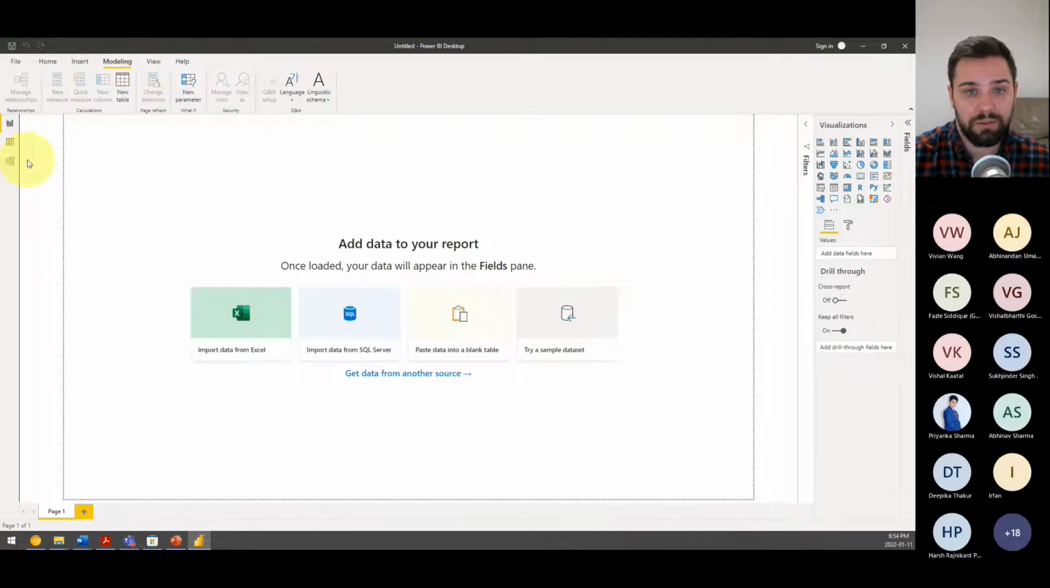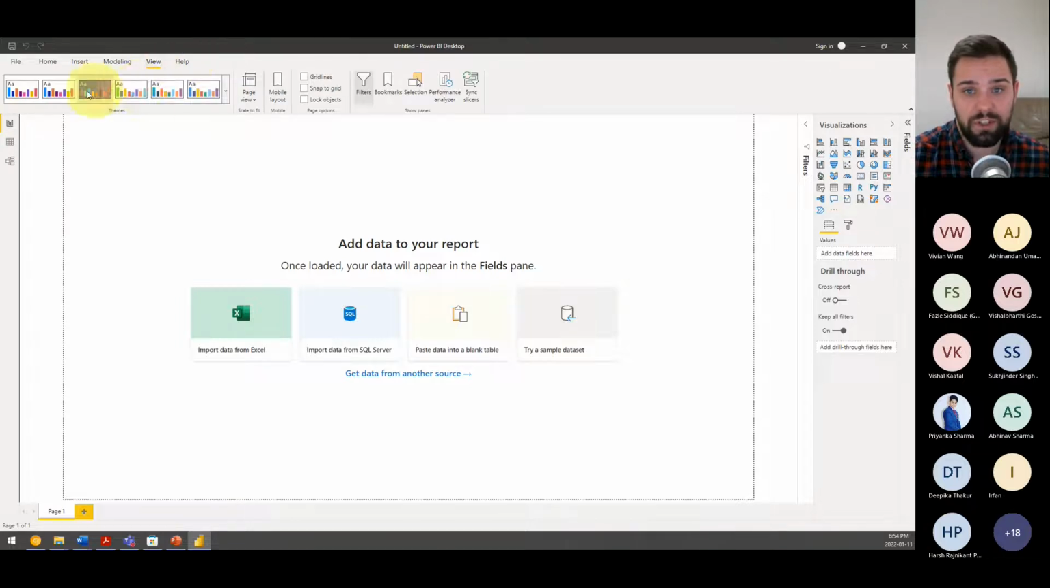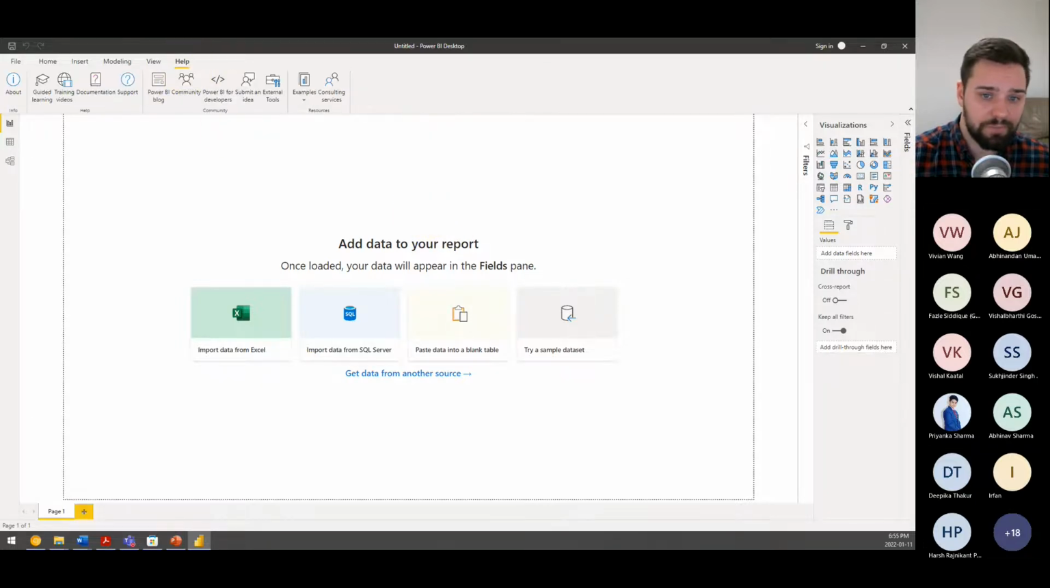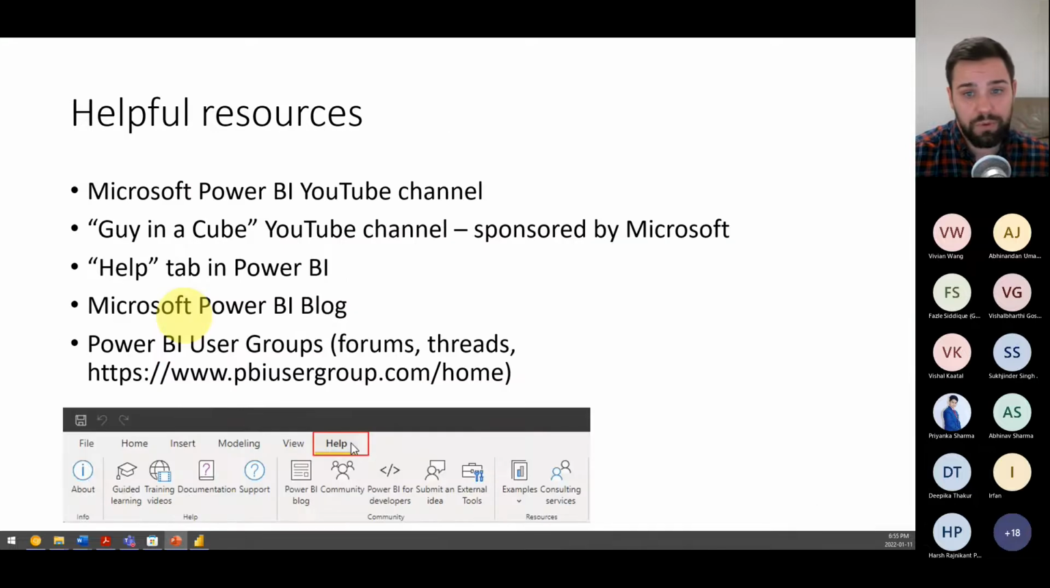Modeling is another way to interact with the modeling page, which we'll talk a little bit about next week. And then the view, if you want to change the design or the page layout, you can do that. If you want to add grid lines, this is more so for the actual report side of things. And then the help tab here is helpful resources.